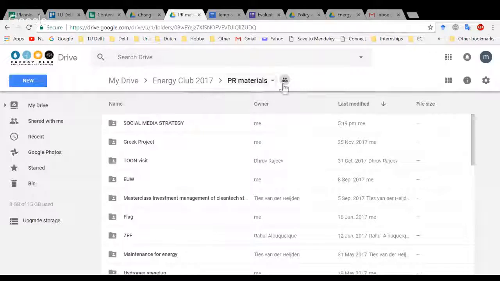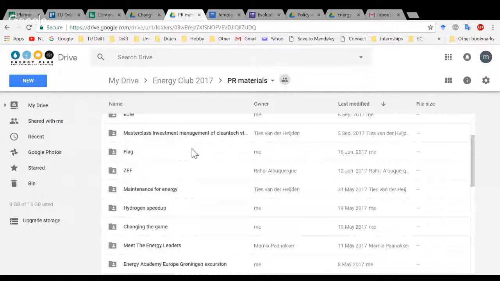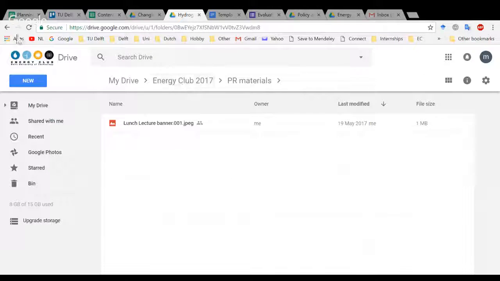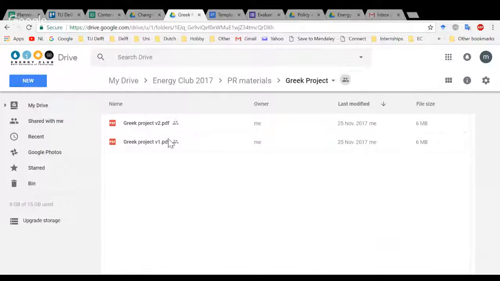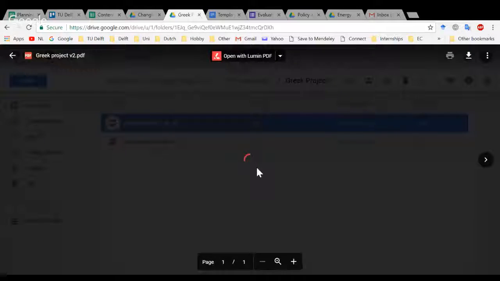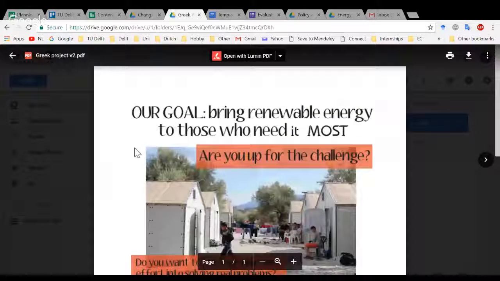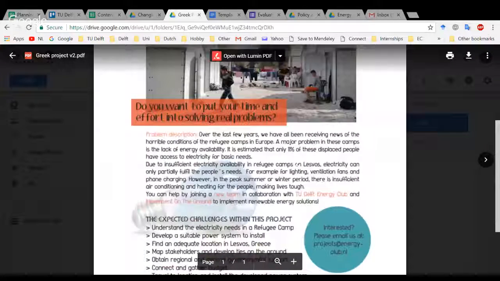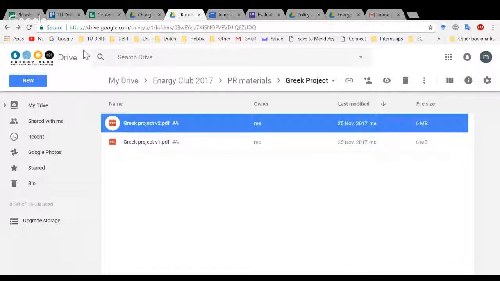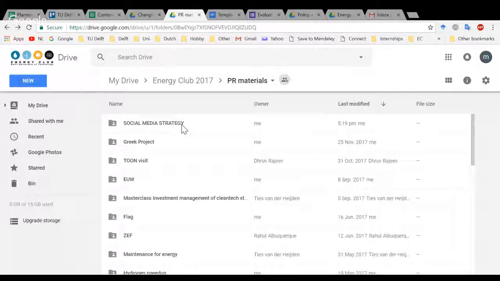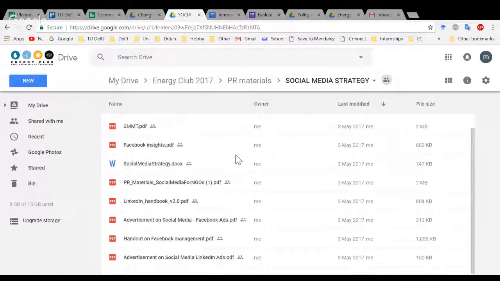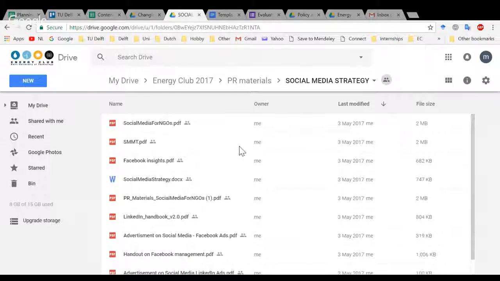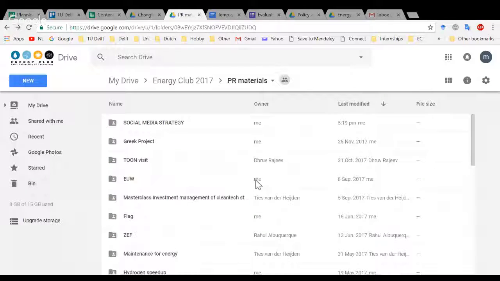Then we also have a separate folder for PR materials. Here we have the poster template. I put it here so everyone can see and give some feedback. I already put a link for this, but you have a social media strategy. Here are all different types of documents that I took from other organizations. You can just read on it. It's quite useful.